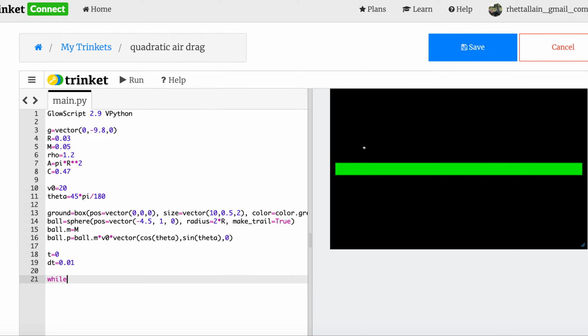Let's say while ball.pos.y is greater than 0.25, right? Because the thickness of my ground is 0.5, but the center is at the origin, so the top of the ground's at y equals 0.25. So this is while the ball is greater than that. And I should take into account the radius of the ball too, but let's just go with it. Now the next thing I'm going to put is rate 100. This is don't do more than 100 calculations per second. And so that will make it in real time.